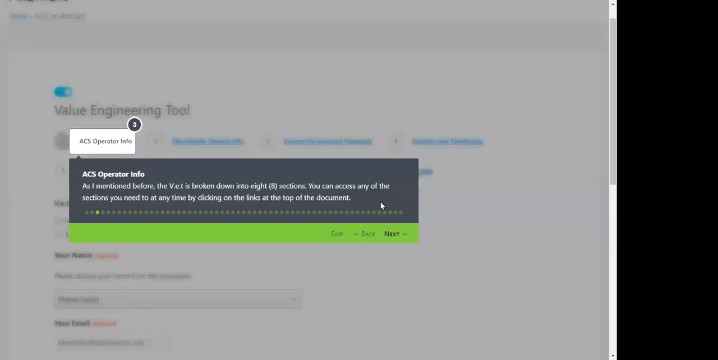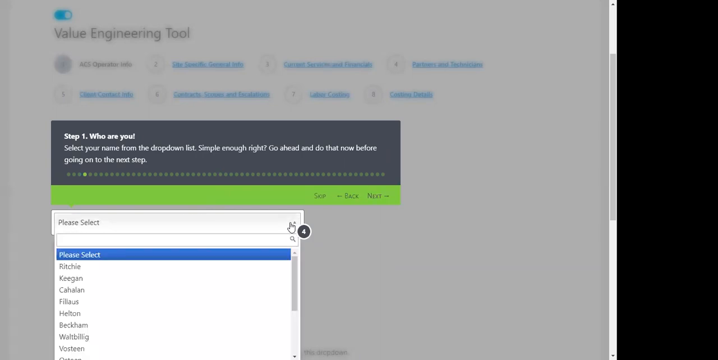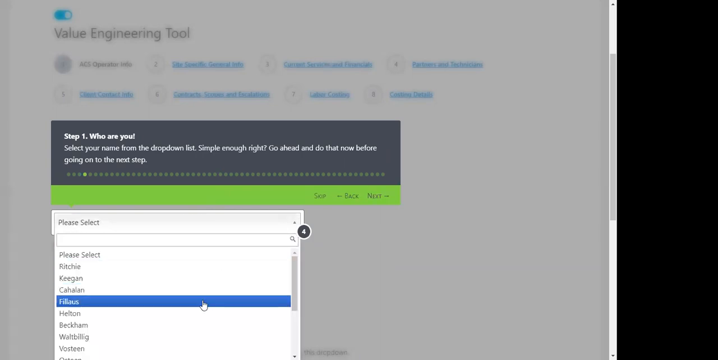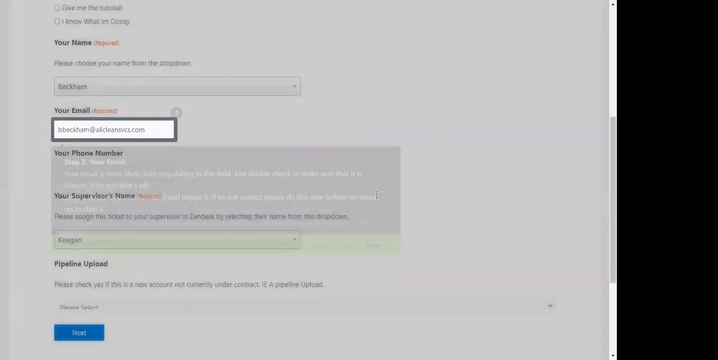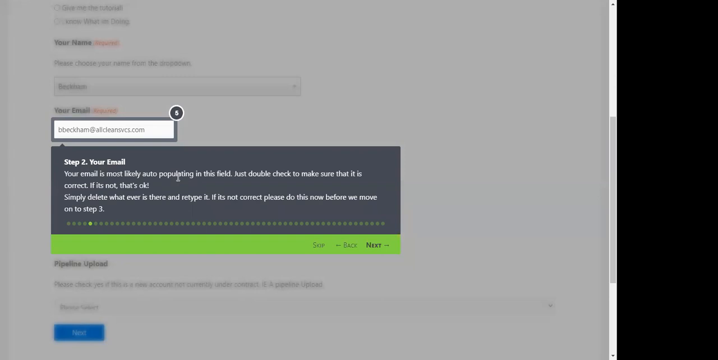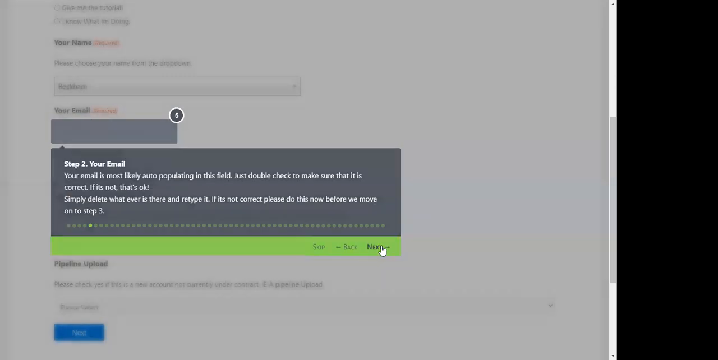And step 3, it's asking for our operator info. So who are you? Select your name from the drop-down list. And you can, not only as you're taking the tour, reading it here in the grayed out and green box, you're able to select step 4 here live throughout the tour. So I'll select Beckham. Next. Want to confirm this is the correct email. If it's not, again, you can back that out and put your correct email in. Click next.